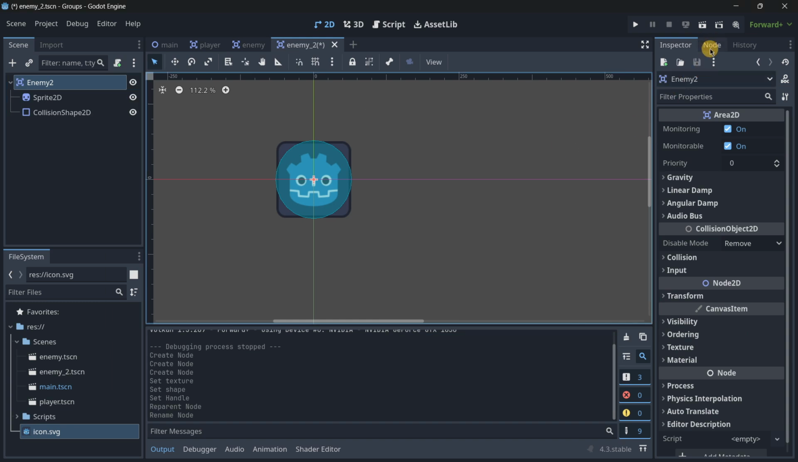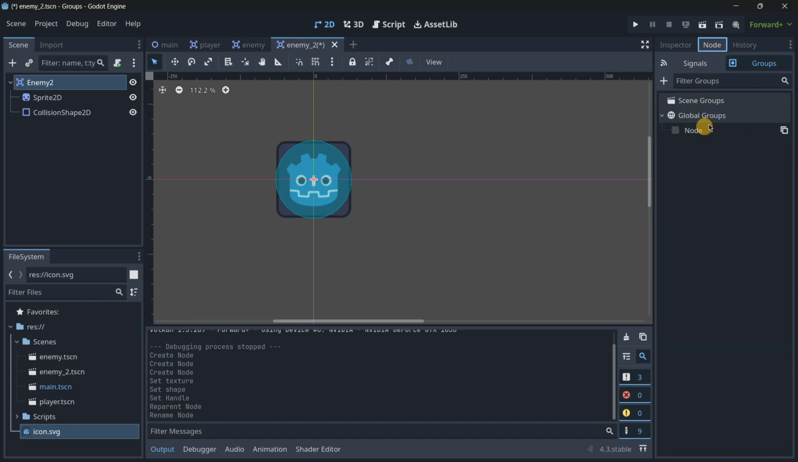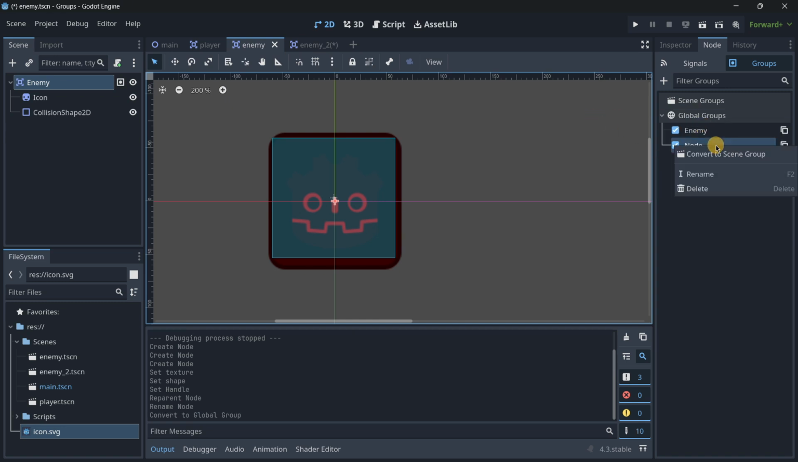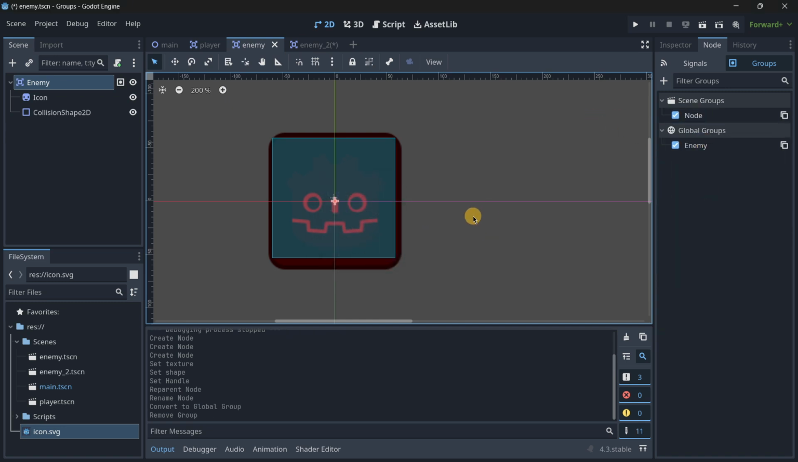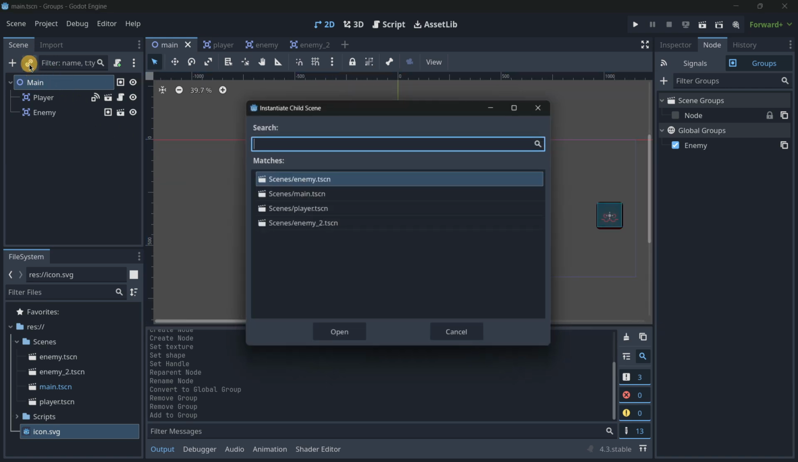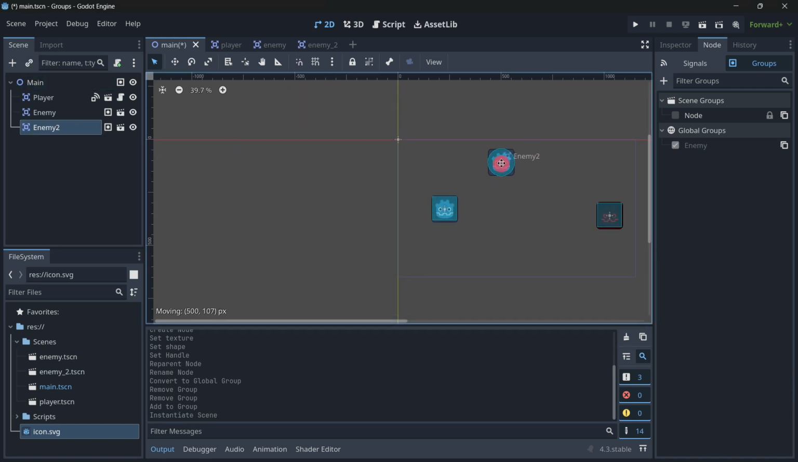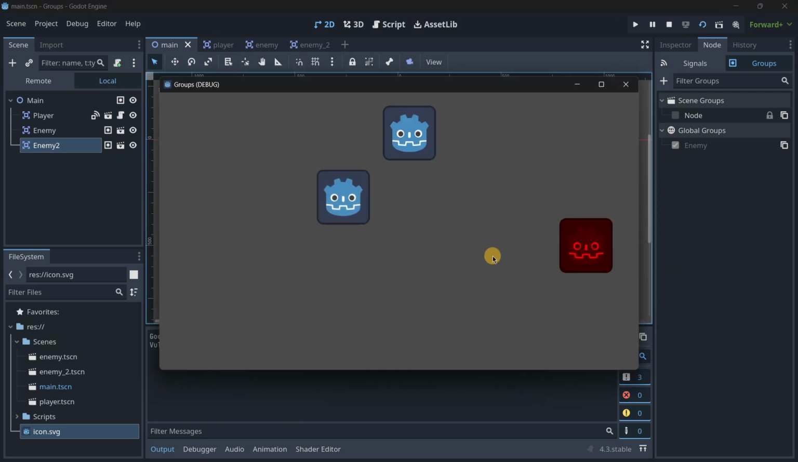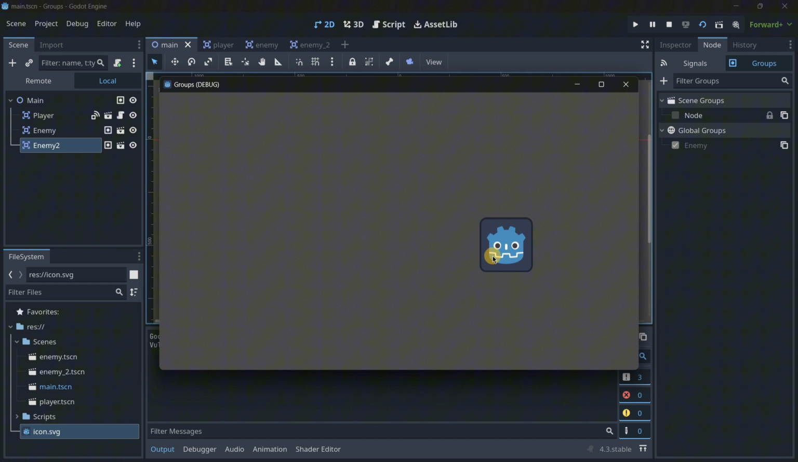So now when I go to the node groups, I will see my node group. So actually this enemy group, we should make it global. Okay, and I will delete this node group. And let me delete it over there. And now we're here in global groups. I can just assign this enemy group. Okay, and this new enemy, if I instantiate it, it will also detect the collision correctly. Okay, so there we've got it.